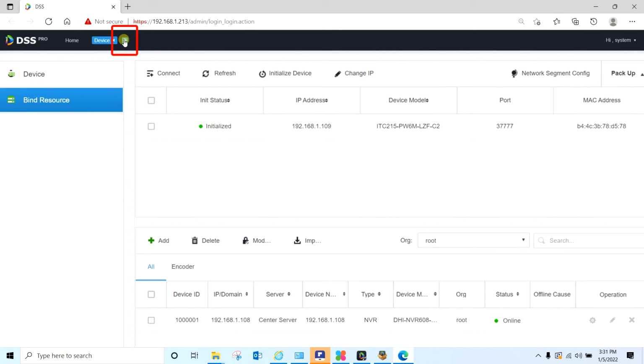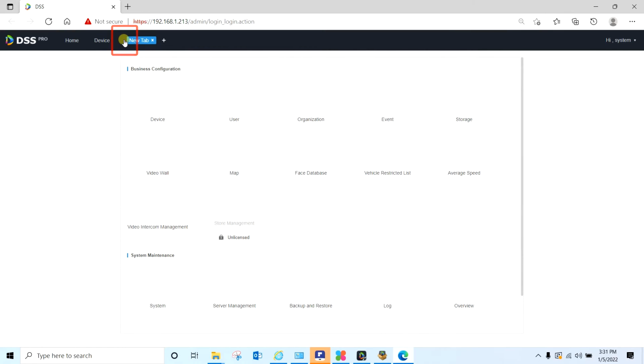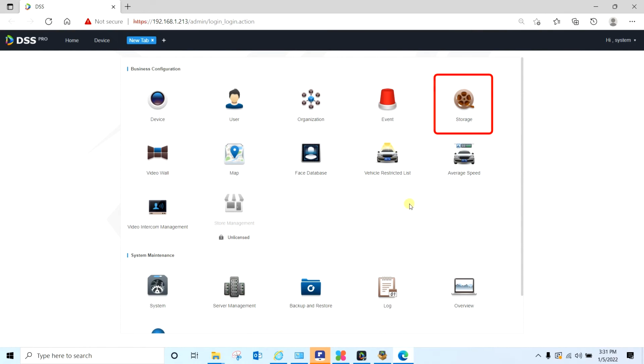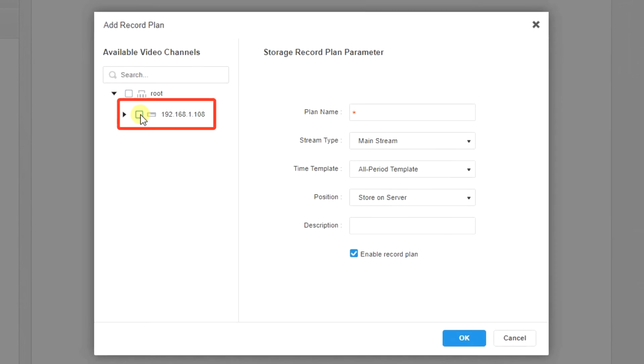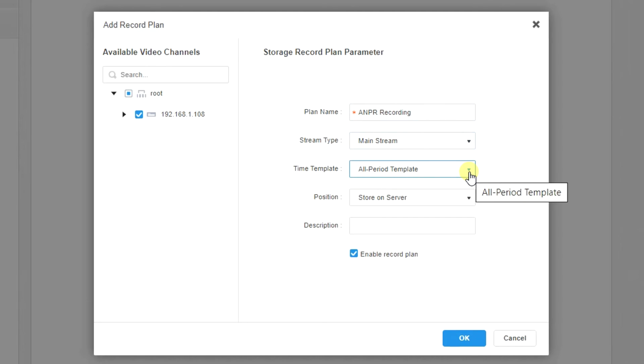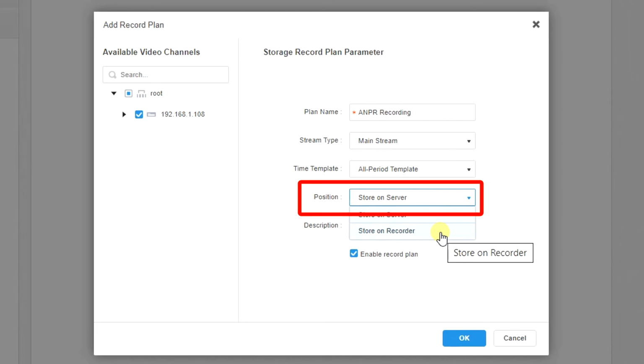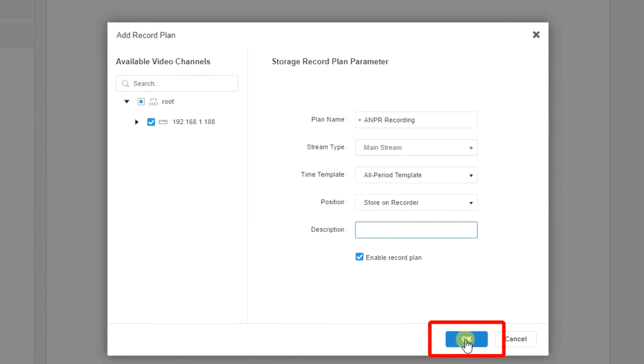Now click plus to open more options. On the Options page, click Storage. In Record Plan, click Add to create a new storage plan. Select the NVR IP address. For the plan name, give a name of your choice. Stream type must be mainstream only. Keep the all time period template for the time template, and change position to storage on recorder. Click OK to confirm.